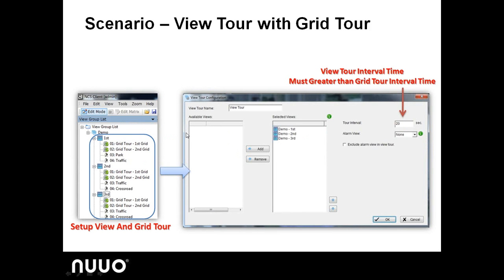First, please create the 3 views, and each view includes 2 grid tools, like this. And then we go to set up the view tool again, and make sure your view tool interval time is greater than the grid tool interval time.